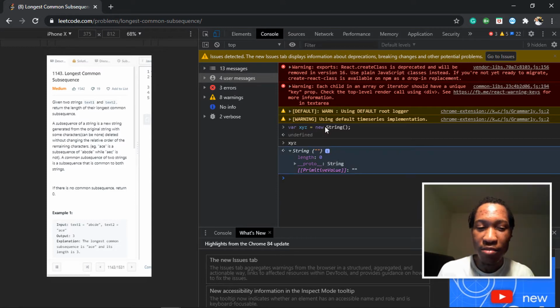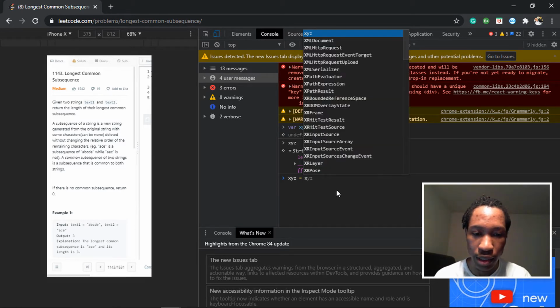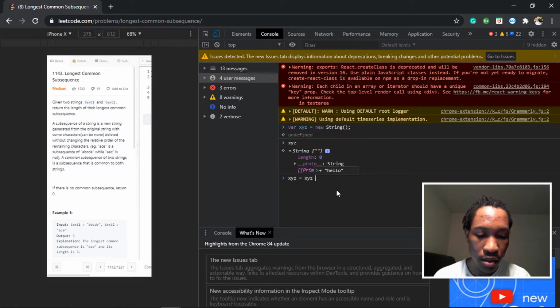Like we didn't specify that we wanted it to have an empty string, we just declared a new string, but it came with an empty string. But let's say we want to add something else to it. Let's say xyz equals xyz plus, what? Hello.